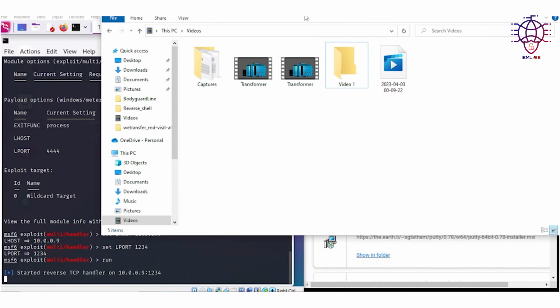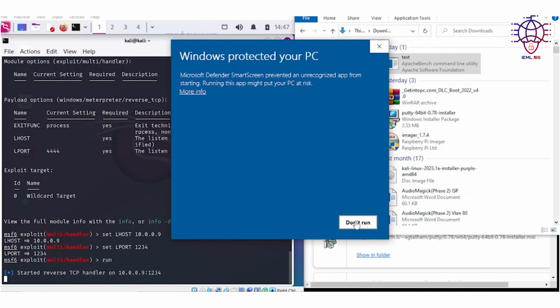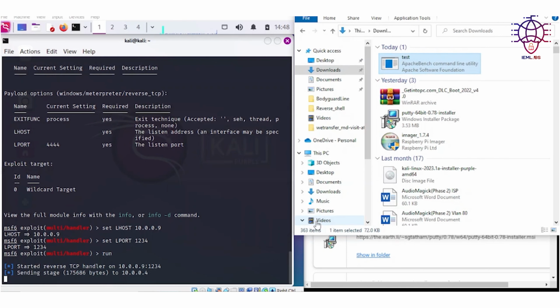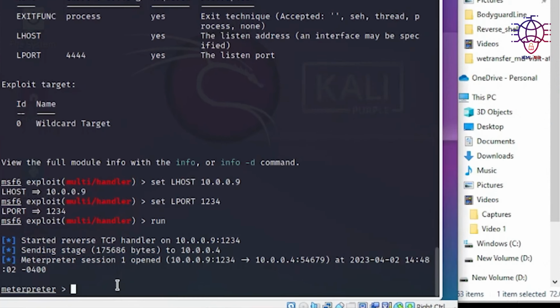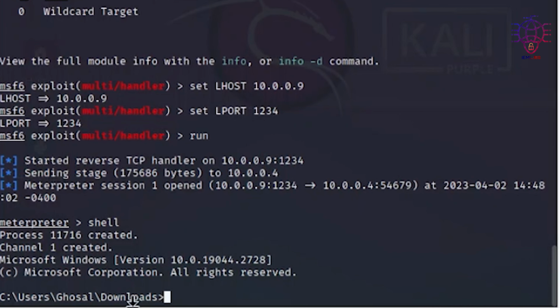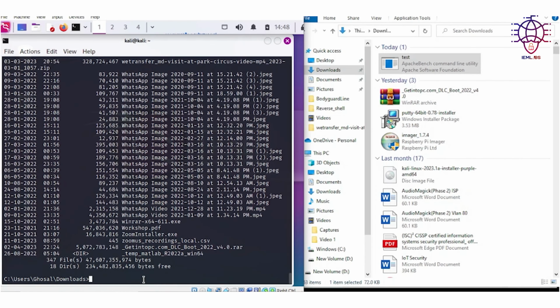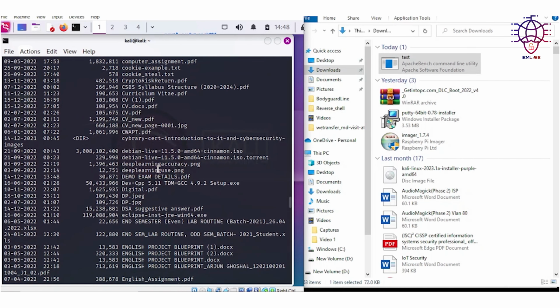Now I go back to my downloads folder. I'm going to start my RAT. I'm going to select run anyway. As you can see, my listener has captured a connection coming in from the RAT from my victim system. If we type shell here, you see, this is the shell of my victim system. If I list the files, you can see this is the downloads folder of my victim system. So that is how a remote access Trojan actually works. Thank you.